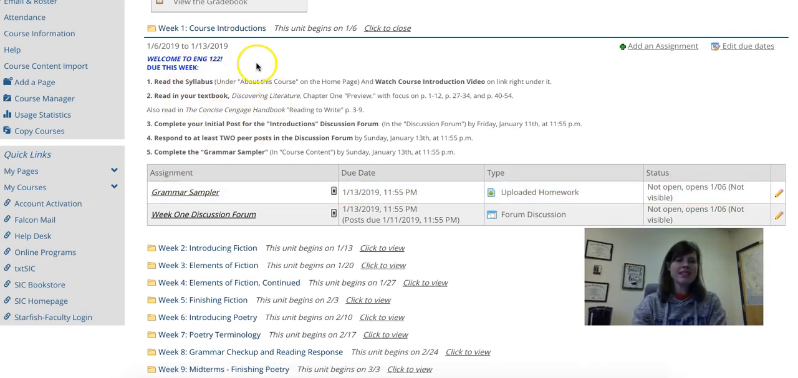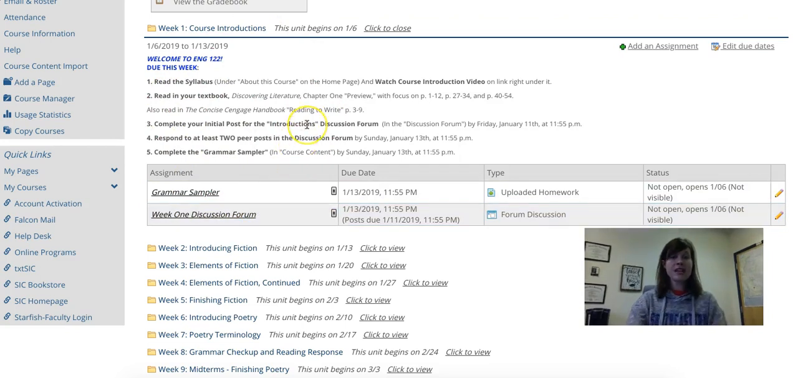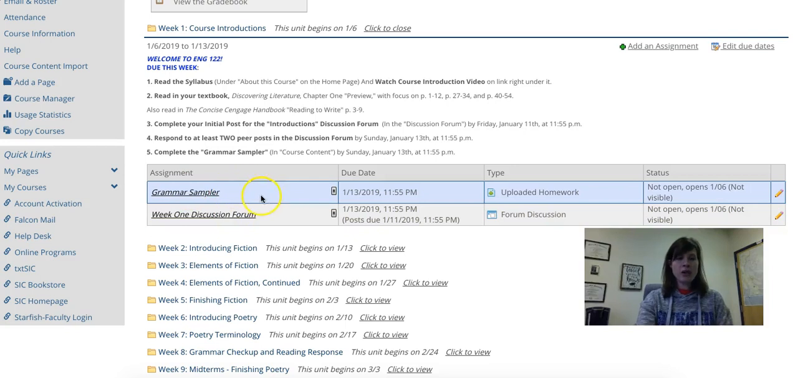The same thing that's listed in weekly assignments will be listed here, but the actual drop boxes will be here as well. So for example, this is week 1. So under our course content, you have to read the syllabus and watch the intro video, which you are doing right now. Reading in our textbook, in chapter 1, I've put down the pages that you need to look at, and the video that I'm going to be doing for week 1, which will be in our announcements section, will go over this as well. And then you have the discussion forum to do and the grammar sampler.